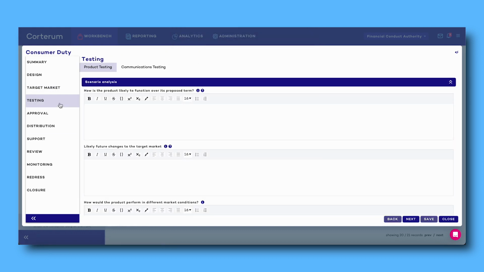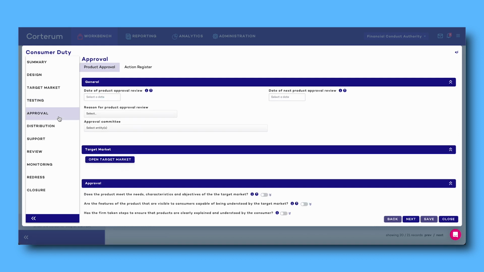Next, we have the testing section. Here you can list any procedures that you've put in place in order to test the product itself, as well as communication around the product. Next, we have the approval section. Here you can store information about the product's approval process, as well as its next approval review.